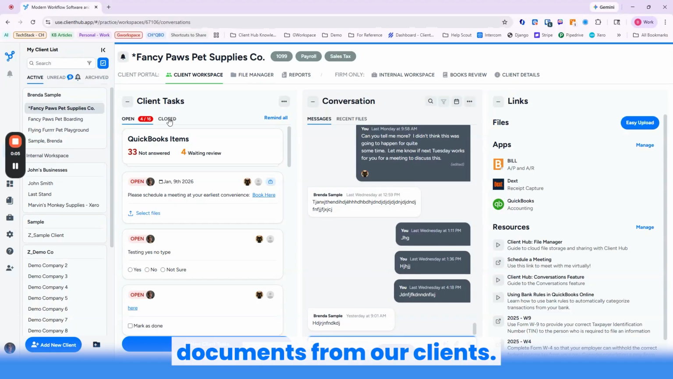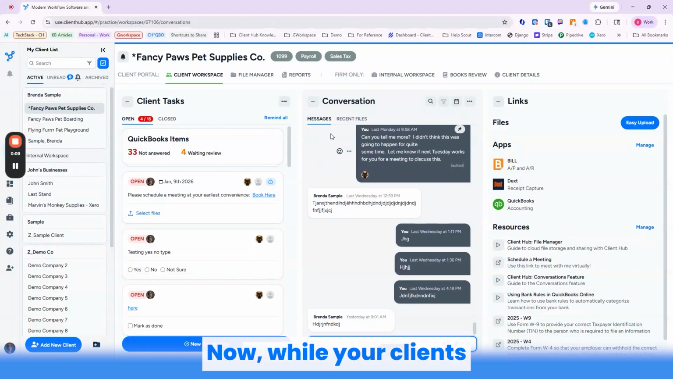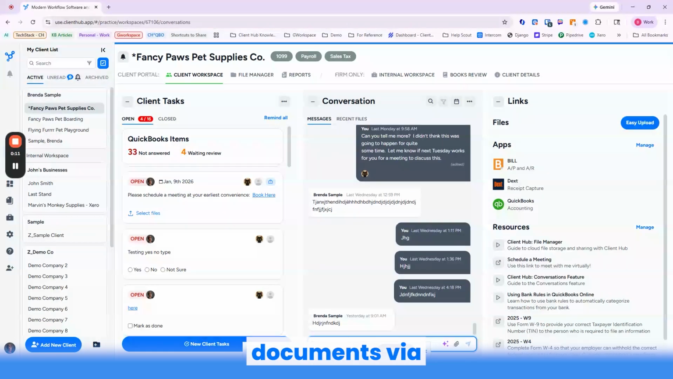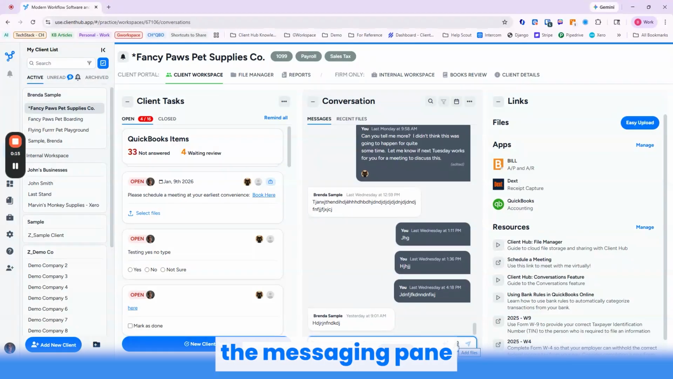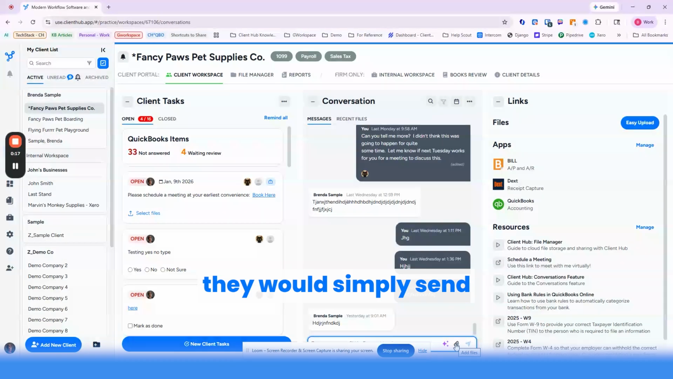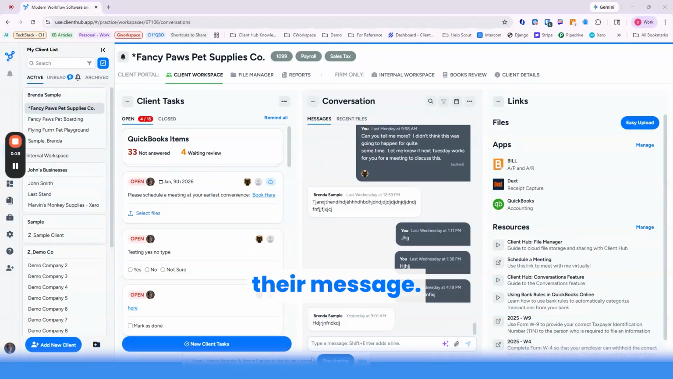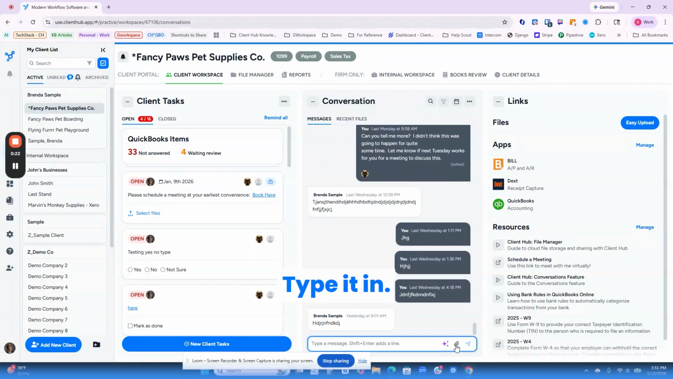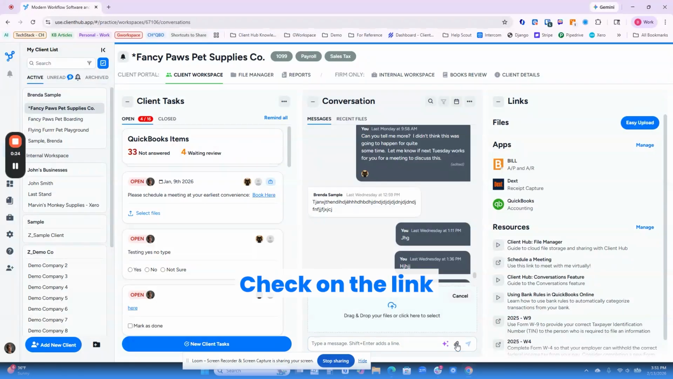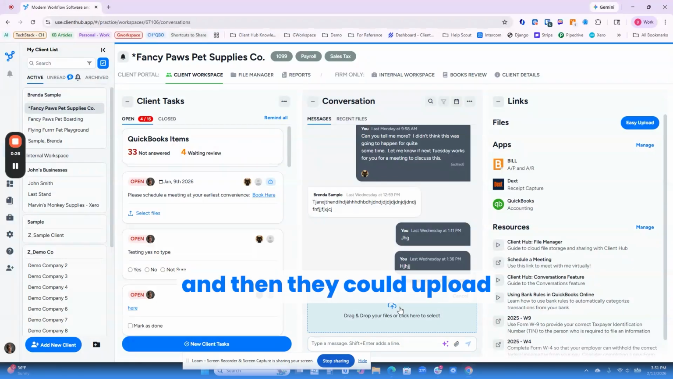Let's request documents from our clients. Now, all your clients can upload documents via the messaging pane. They would simply send their message, type it in, click on the link, and then they could upload files here.